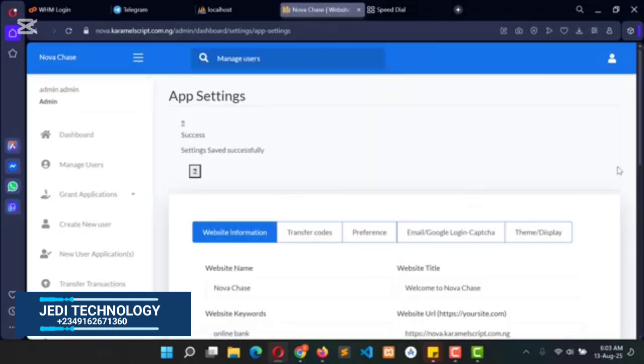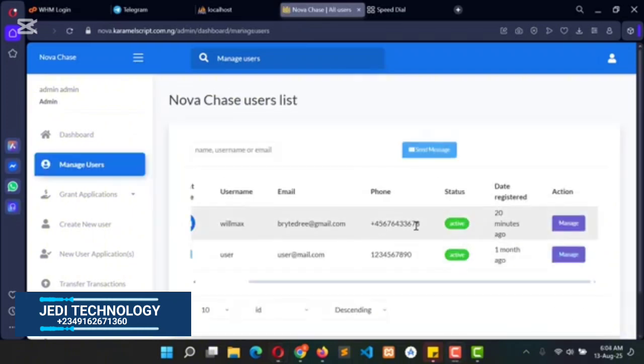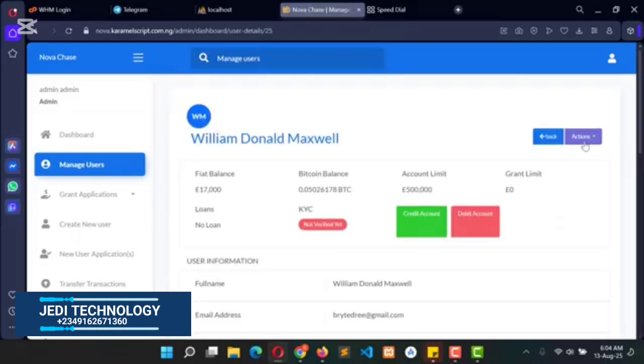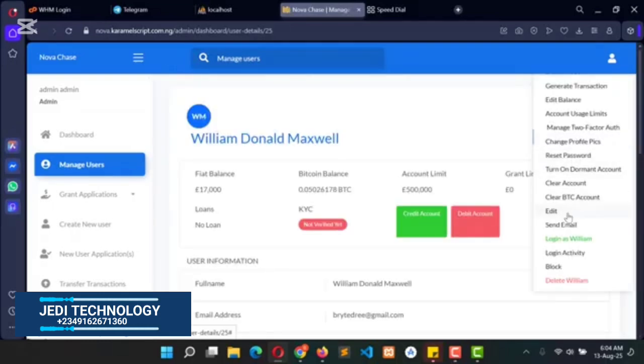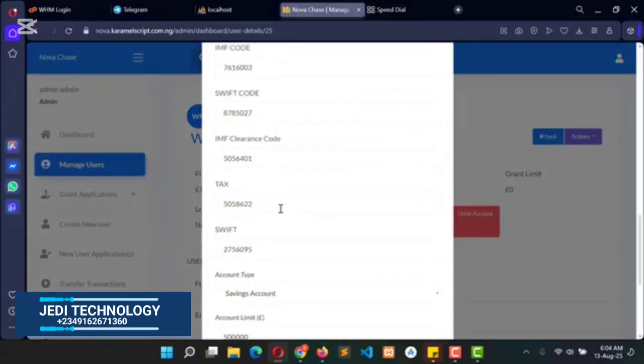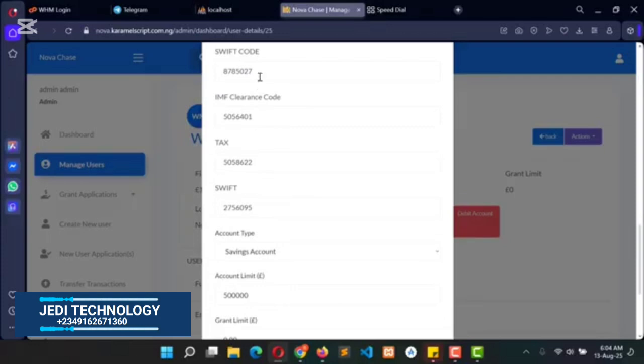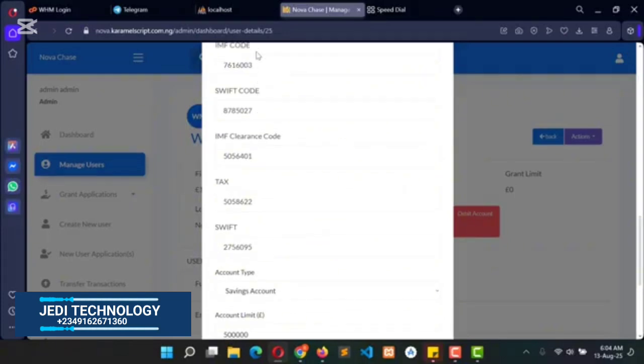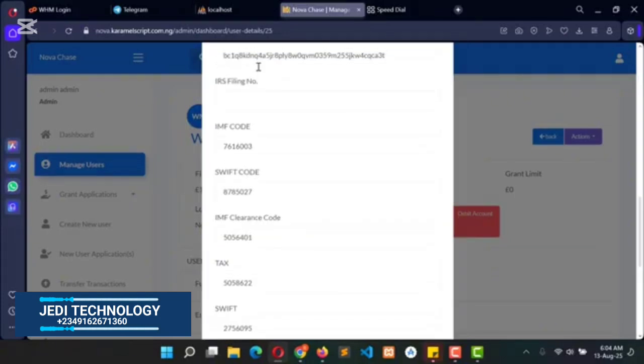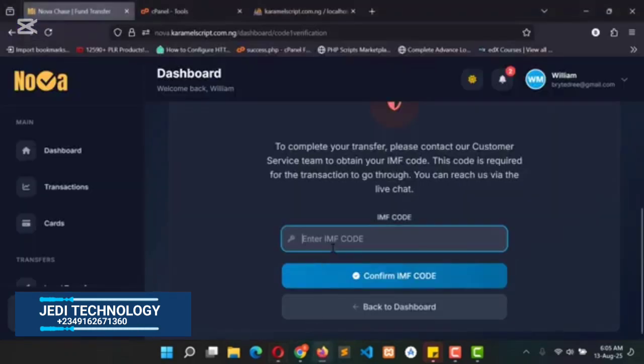I'll click on update. To set the code for a user, go to manage users. On that particular user, you click on manage, then go to action, go to edit account. Go to edit here. You come down and you can see the different codes here. The first one, the one I'm looking for now, is the IMF code. I will input the IMF here.